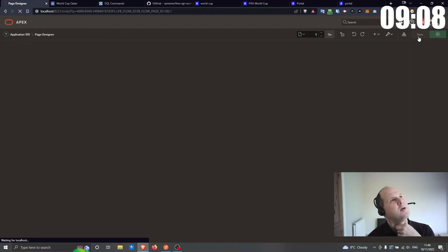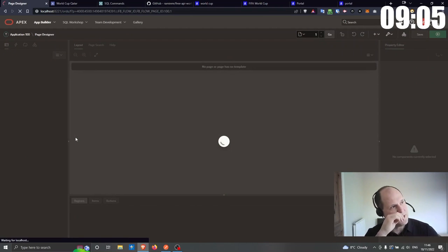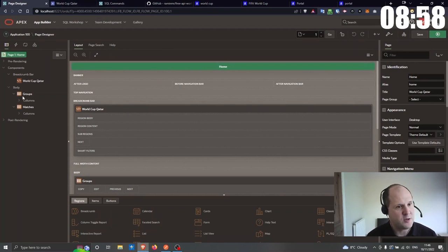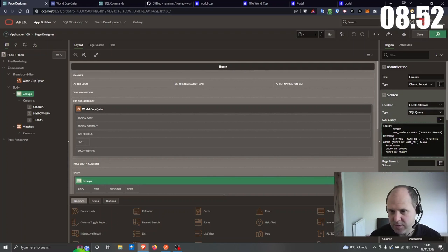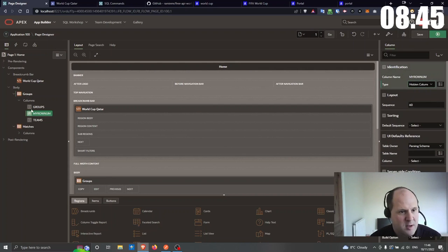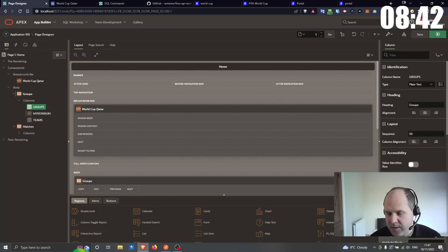So if I edit the page now, let's try and change that letter to be a coloured box. So on the groups, let's have a look. Well, I need to change this to Teams to start with. So my row num, I don't want to see this. For the groups, let's have an HTML expression. Right, so let's have class equals my group. Okay, so I want to see the group. So I will say group like that.